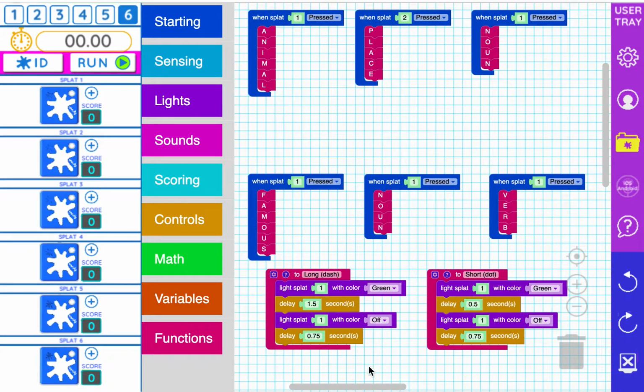So you might have noticed that when we created our functions for the long dash and the short dot, we did it only for splat 1. That's the reason why when we press run, we're only going to see splat 1 light up, because all the letters of the alphabet we created go back to these original long and short functions. Therefore, they only affect splat number 1. Let's take a look at what we have on our grid.